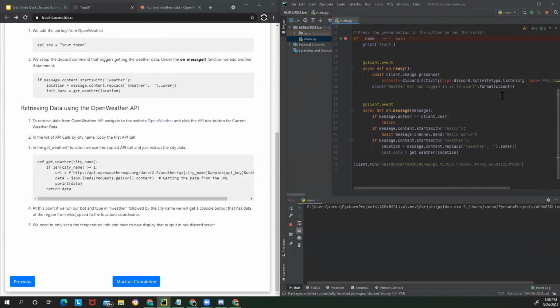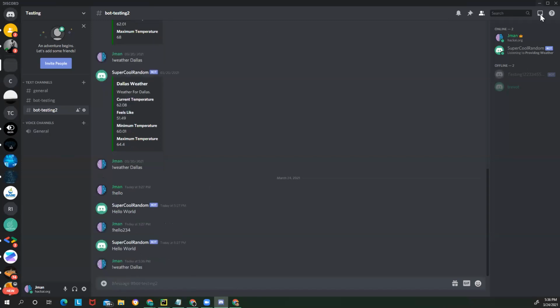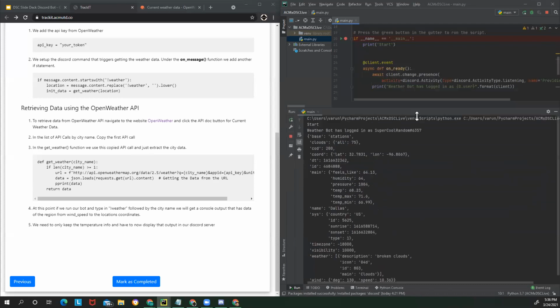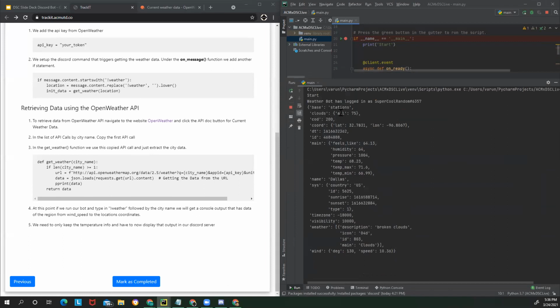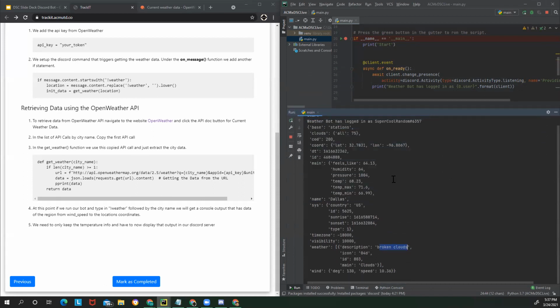Now let's run this. So when I run this, it's started, it's locked in. And when I run this and I say weather Dallas, nothing displays here because we're not doing anything. But if I look here now, this is the JSON data that's being printed. So clouds, coordinates, ID, the time zone, visibility, how much visibility there is. Apparently there's broken clouds in Dallas. I'm not in Dallas, so I can't confirm that. And it feels like 64 degrees, humidity is 64. So essentially now we have all the data, but we just need to keep the temperature info. So in the future, we're gonna just focus on this part and delete everything else.